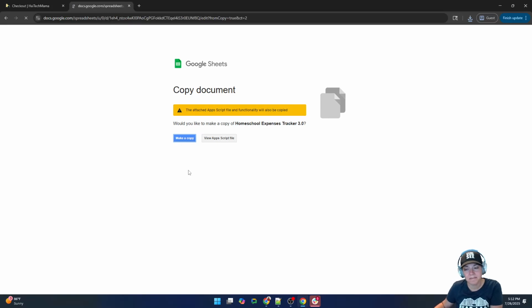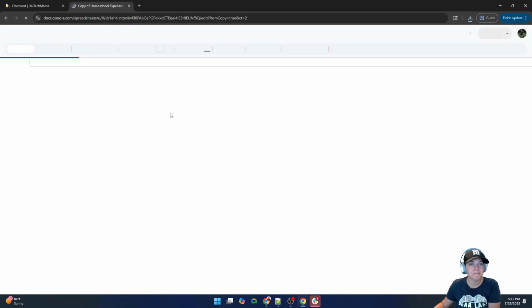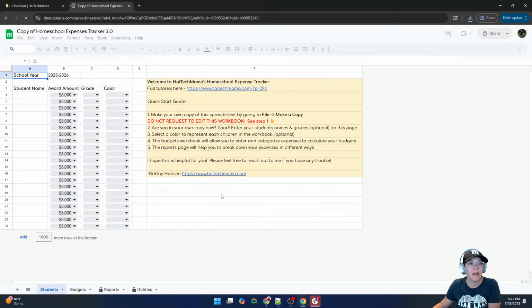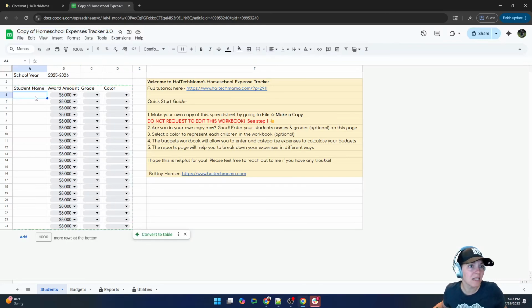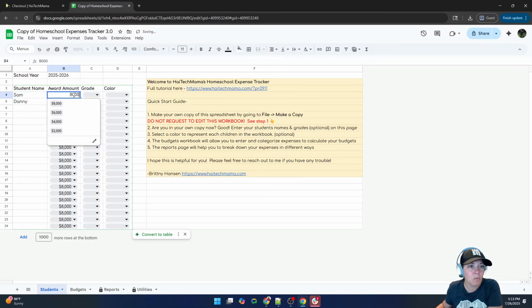Eventually, your spreadsheet will look like this. So what you're going to want to do, school year is totally optional. That just helps me keep track of it for me. I would probably, if I were you, rename this to something like the school that you're with, your last name, and the school year. But however you want to do that. And then you'll put your students' names in here, and then you can pick an award amount.